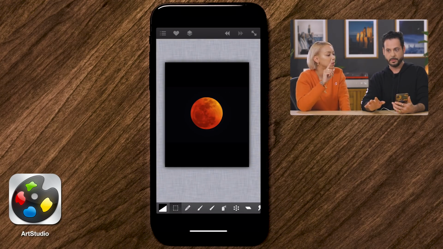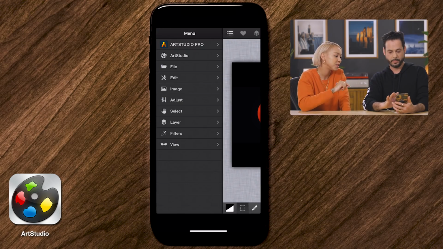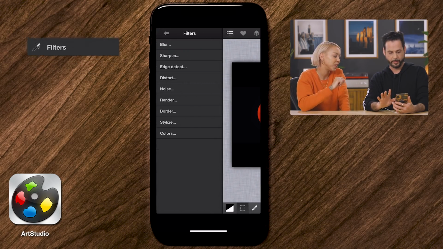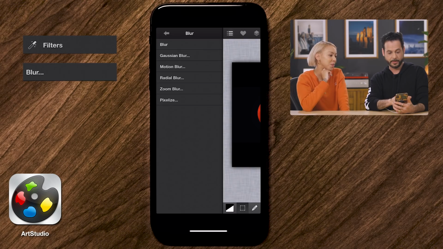And then now we're going to go to the menu again. Okay, menu. And then we're going to go down to filters. Oh, filters. That's fun. We haven't been there yet. And then we're going to go to blur. We're going to blur the back. So we're going to blur the moon. It's going to give it a glow. Glow in the background. I'm into this. All right, so blur. Gaussian blur.